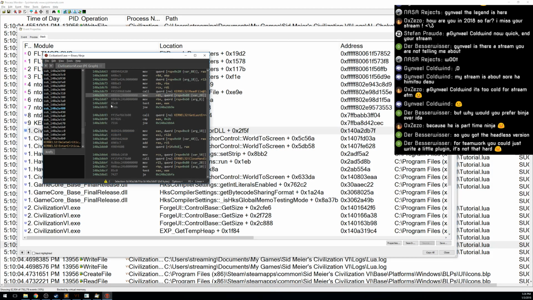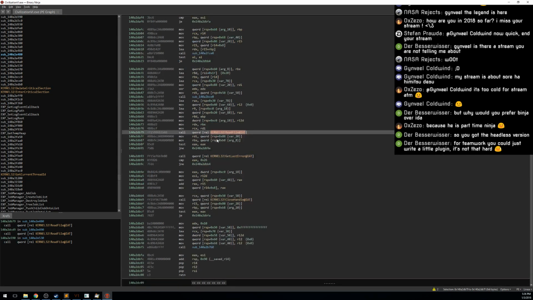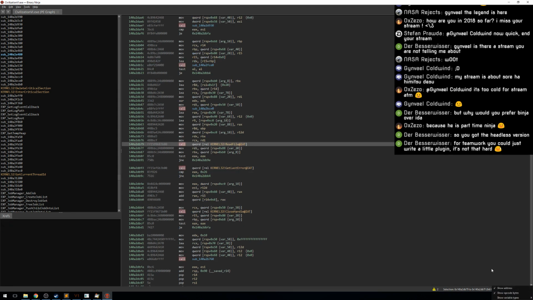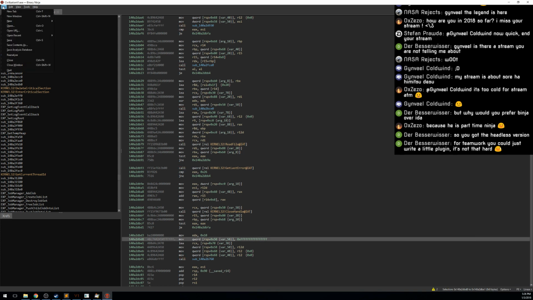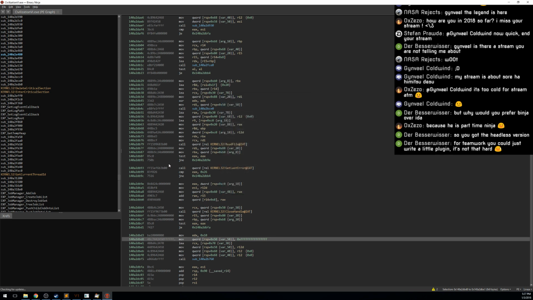140A2DB7F. We called kernel read file. That looks reasonable. Oh, am I really using... Right, I just installed this. Preferences. Which of these do I want? I think this is the one I want. That looks reasonable. Of course, now we have to wait for this to update again. We're gonna get there.